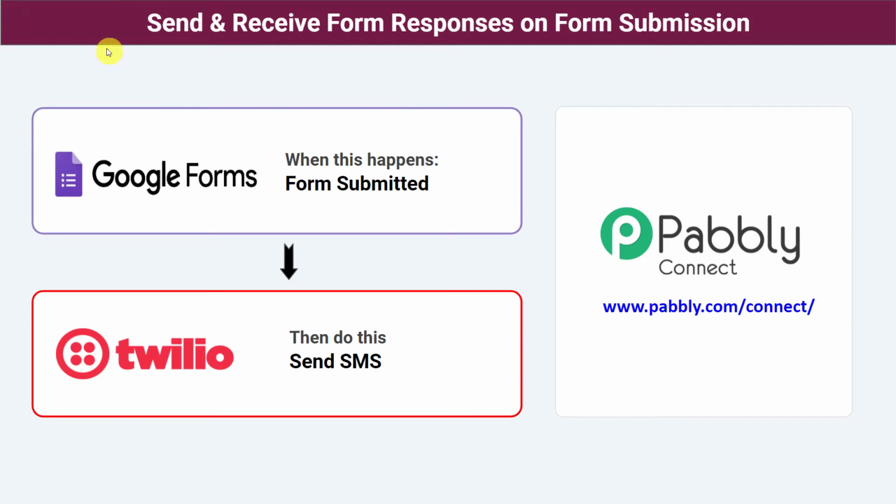Hello everyone. So in this video, we will learn how to send and receive form responses on form submission automatically. The idea is that if a new form is submitted by a respondent in Google Form, the same respondent will be receiving an SMS from me. So basically this will be a confirmation type of SMS. Not only that, I will also be receiving an alert notification on my mobile phone as an SMS.